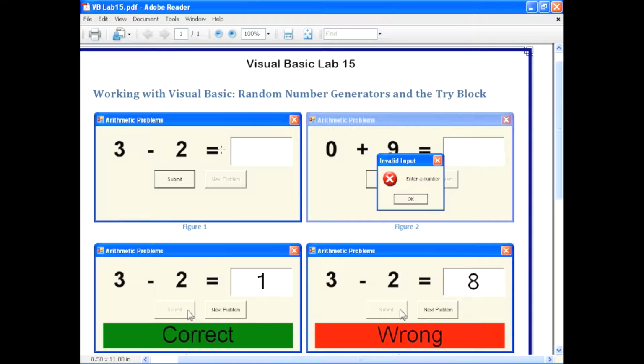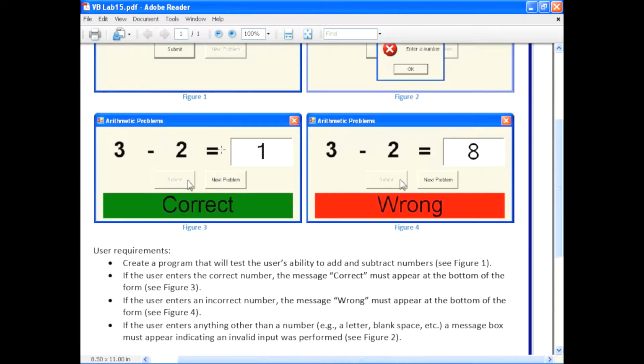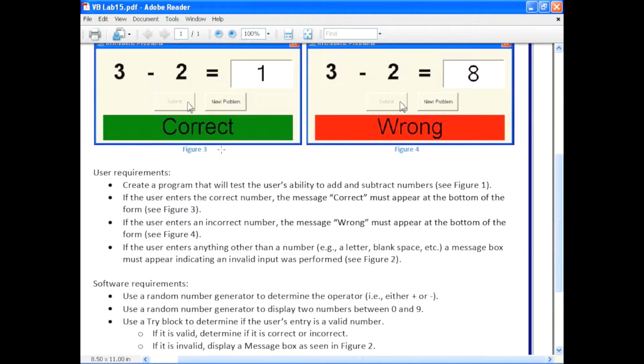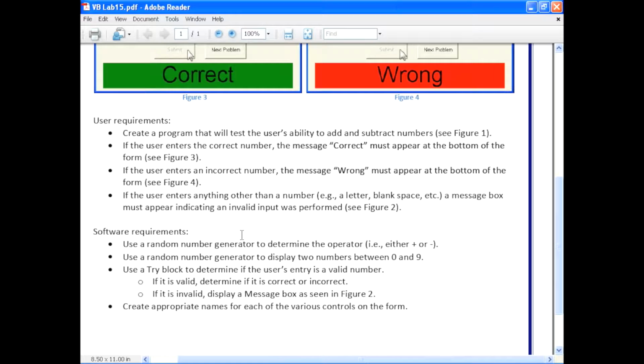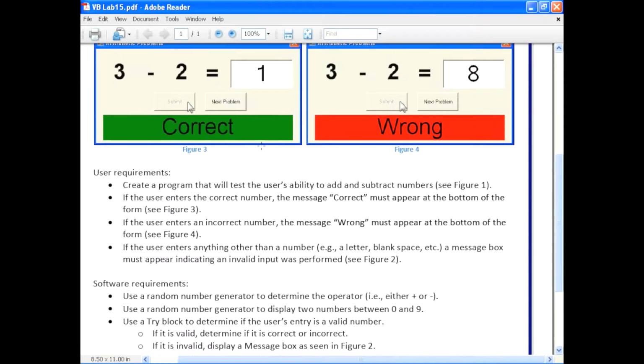So that's the premise behind this particular lab. There are some user requirements in terms of what needs to be displayed if the user gets the problem right or wrong. There are also some software requirements. As you can see here, we're going to use a random number generator to determine the operator, whether it's going to be addition or subtraction. We're going to use a random number generator to display two numbers between 0 and 9. So over here, this will be the first number, this will be the second number. In essence, we'll call these operand 1 and operand 2.